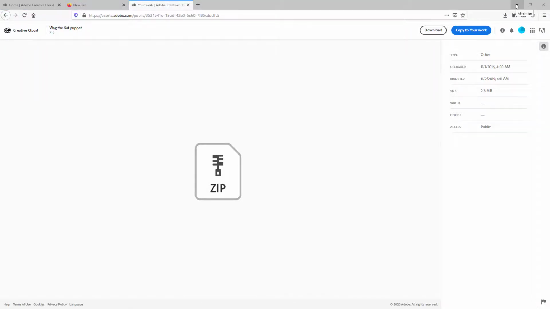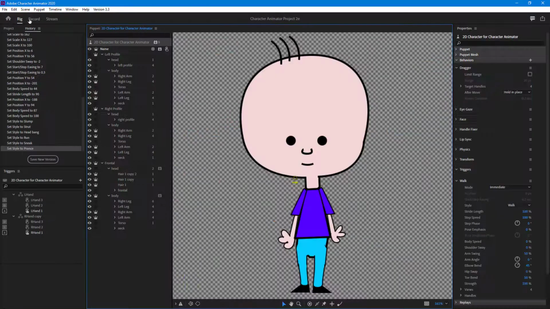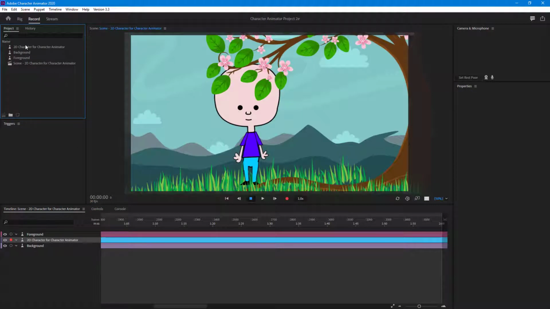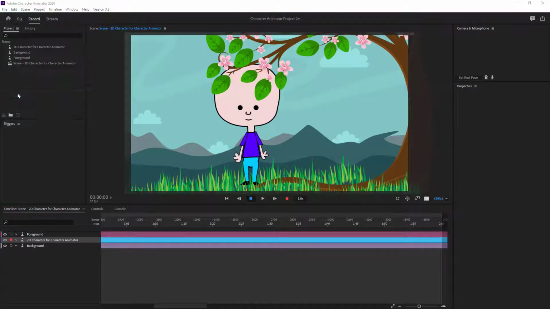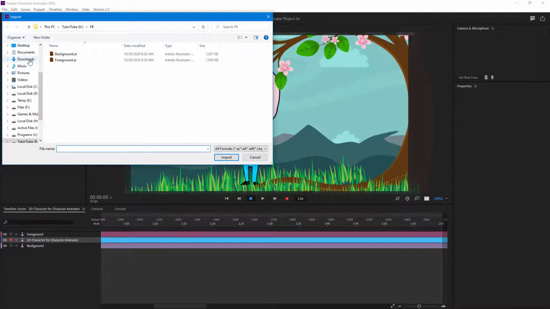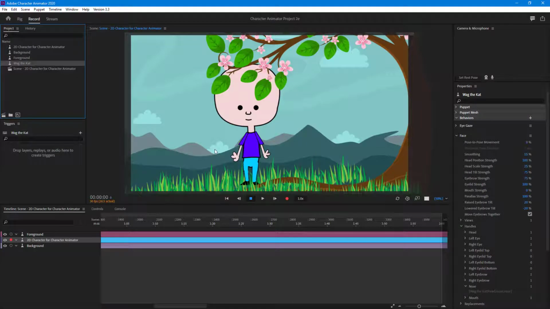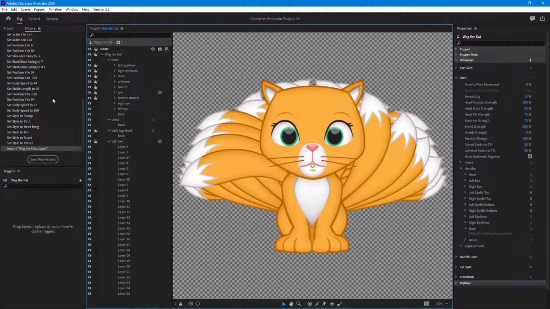So now I'm just going to minimize this, and over here, I'm going to go on to the record section, just like this. So let us just import our character right here. In order to do that, I'm going to go to File, I'm going to go to Import right here. And then I'm going to go to Downloads right over here, where I have imported the cat, just like this. So this is a puppet file, so you can directly import it. And over here, the cat has been imported.